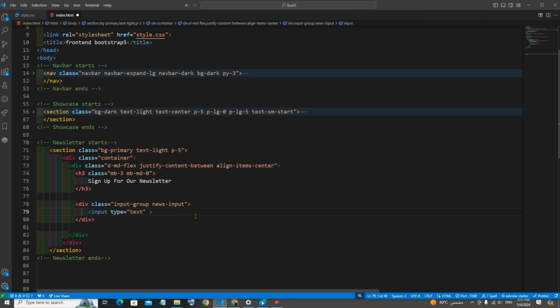The input text class could be form-control. Also you have a placeholder: Enter email.